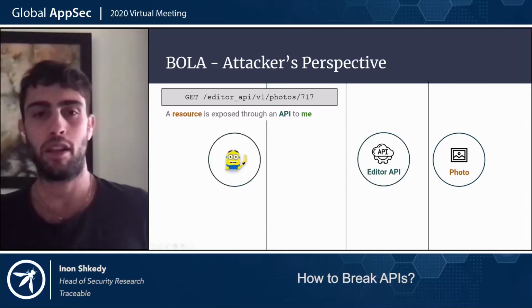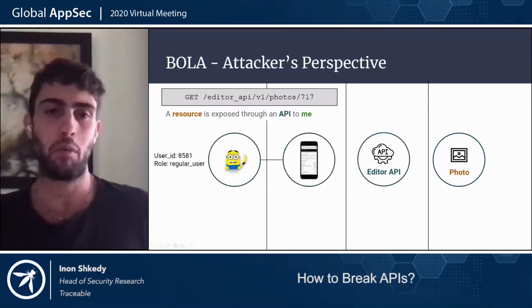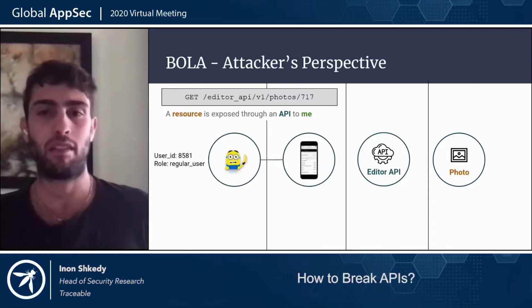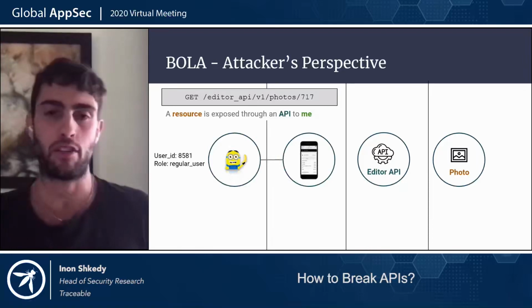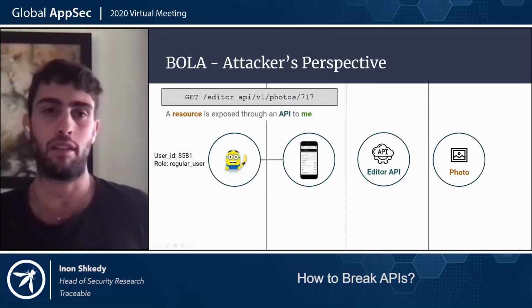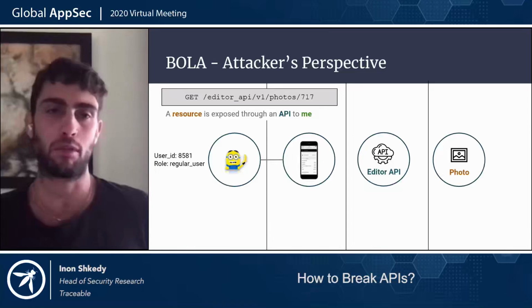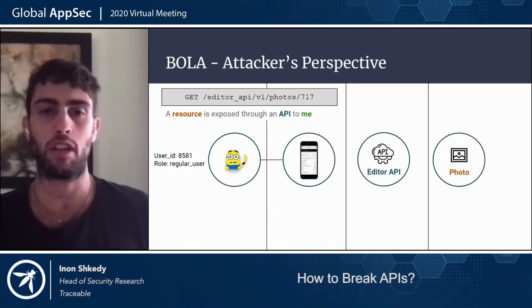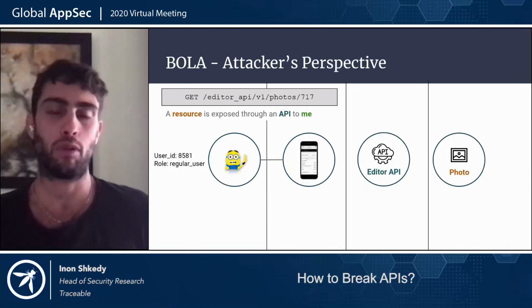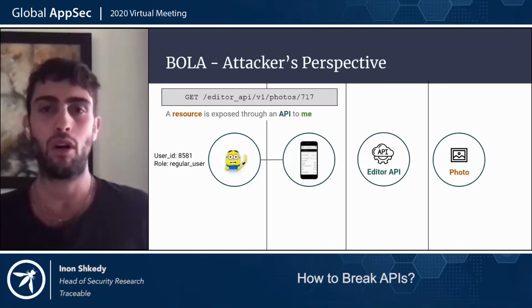And me, who is me? I am the user Bob, which is the user ID of 8581. I'm a regular user, and I'm accessing this API endpoint using the mobile application. This is an iOS application. So if you translate this API endpoint, like if you just perform a simple pentest, you would just try to change the ID from 717 to 716, and you might get access to a photo of someone else, or just a 401, like to get rejected.